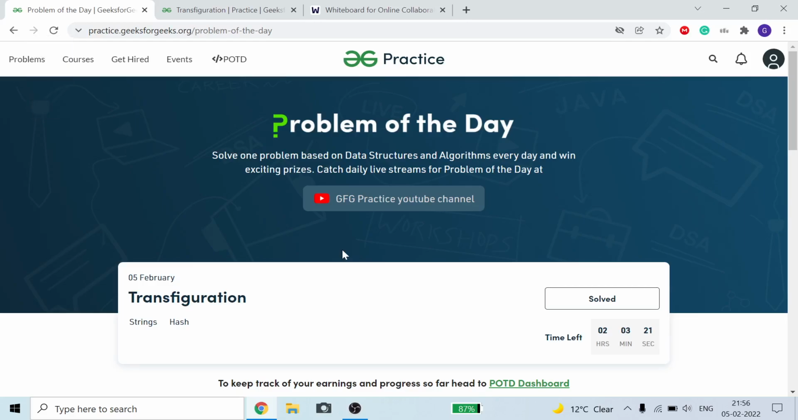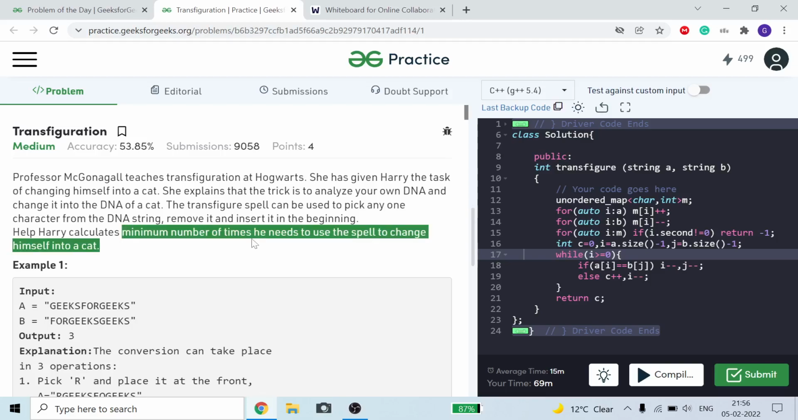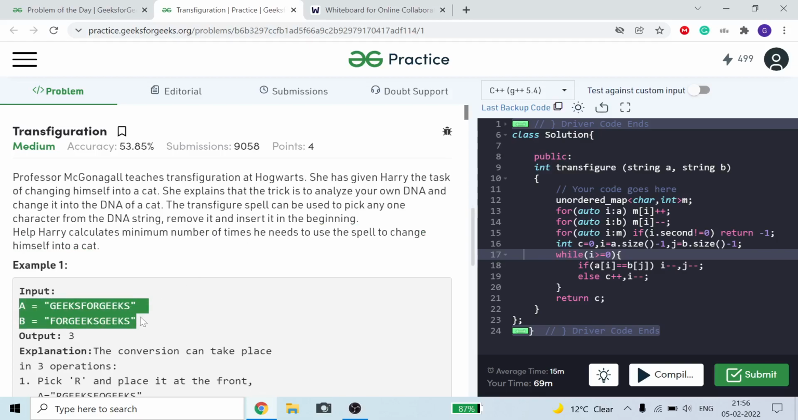Today we are going to discuss this GFG problem of the day, Transfiguration. In this problem, we are given two strings, A and B, and we have to find the minimum number of steps in which we can make both strings equal.